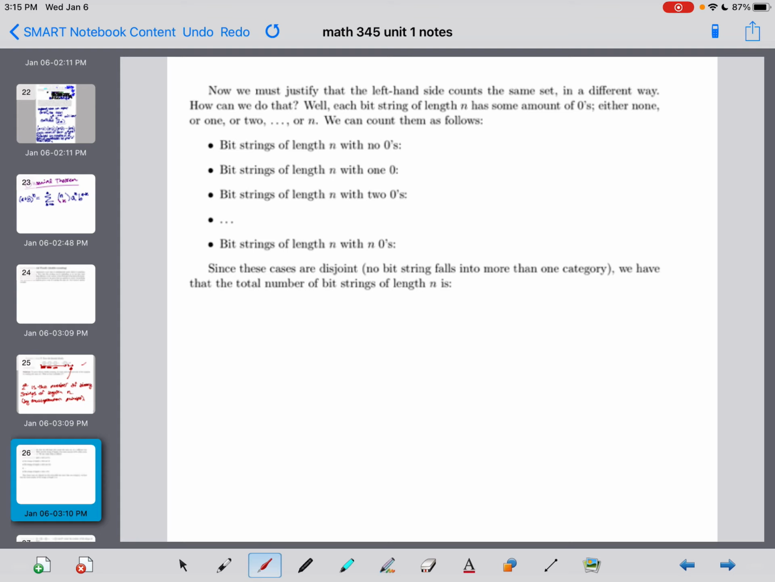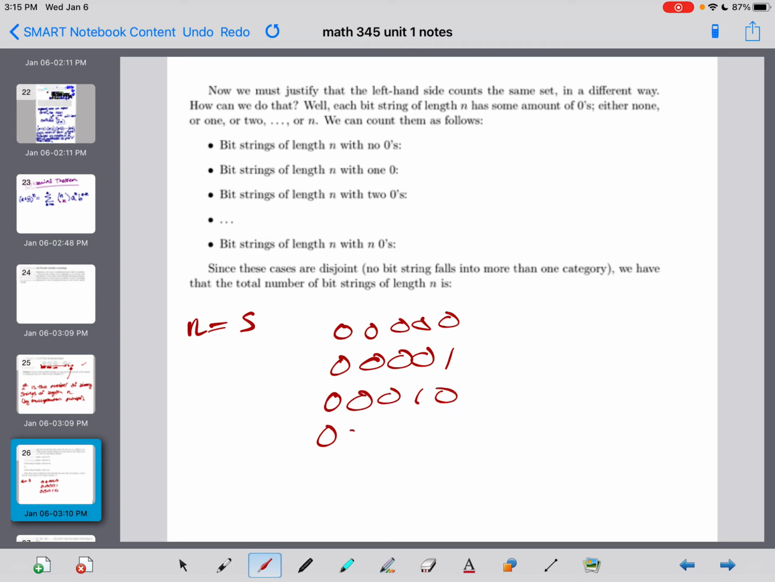Let's just look at a particular example. We'll say n equals 5. Our binary strings of length 5 are things like 0, 0, 0, 0, 0, or 0, 0, 0, 0, 1, or 0, 0, 0, 1, 0, or 0, 0, 1, 0, 0. Oh, I don't want to have to do this all. There's going to be 32 of them, 2 to the 5th power of them. So I don't really want to list them all, but I do want to break them up into cases so that each group is counted by n choose k for some k. In this case, it'd be 5 choose k for some k.